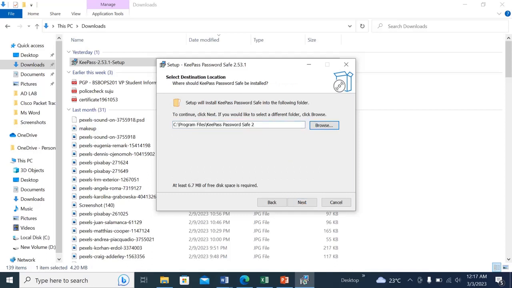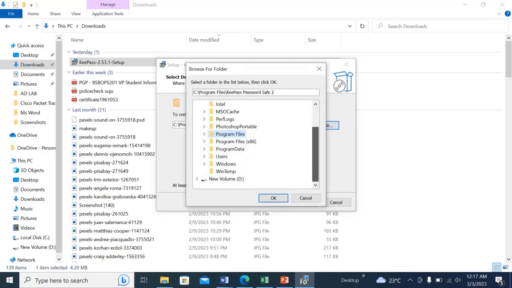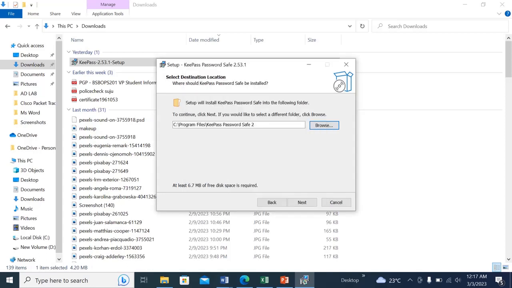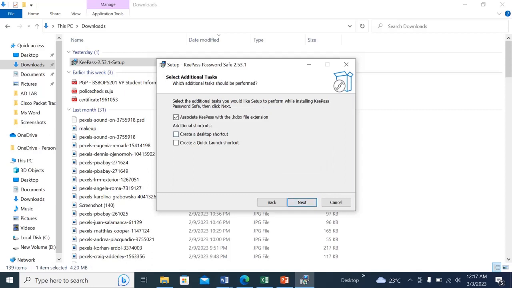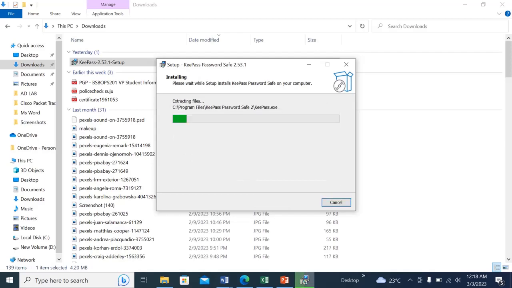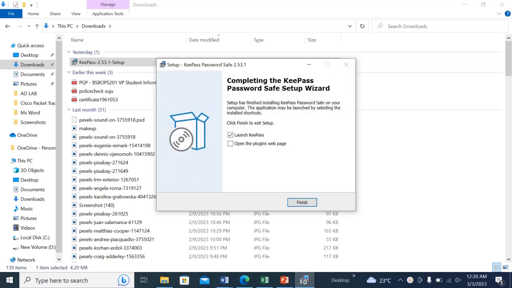And if you want to install your program files to a different location, then you can click on browse and choose the location where you want to install your files. But I'm not going to do anything here. I'm going to leave it by default, and I'll click on next, and then I'll press next again. And then if you want to create a desktop shortcut, you can click on create a desktop shortcut, and now I'm going to click next and then install. Now you can click on finish.